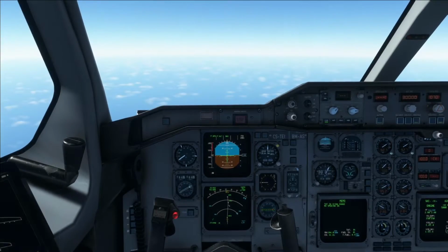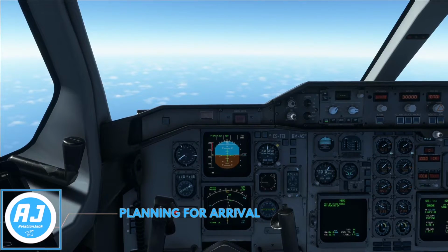Hello and welcome back to the flight deck. So we're going to start planning for the arrival now into Muscat Airport.